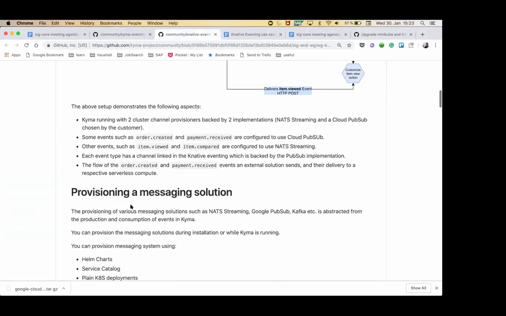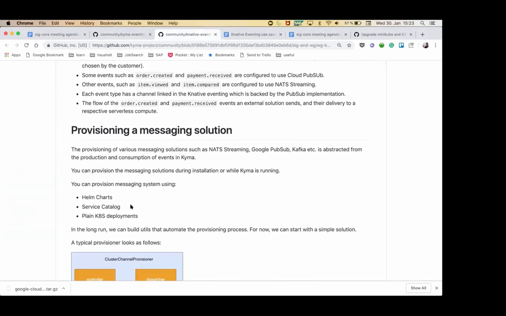The first one is how we are going to provision a messaging solution. At present, this is left open because we want to ensure that anyone who has the Knative eventing abstractions implemented can come and enable their PubSub inside Kyma. So there is no one particular way of doing it. It can be done via any standard Kubernetes deployment, a Helm chart, or even via service catalog. So this is open, but it also makes it really extensible for different customers to bring their preferred PubSub and integrate with Kyma.